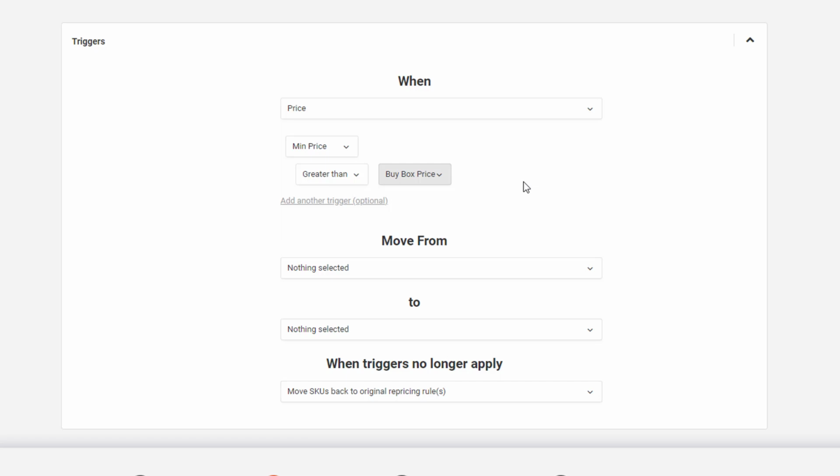For example, you could move any products that have a minimum price higher than the buy box price to a specific rule, which you could then review to see if there's any scope to change your minimum. You can also have up to 3 triggers, so you can mix and match some of the other trigger options that are available. Next, we're going to choose our rules.